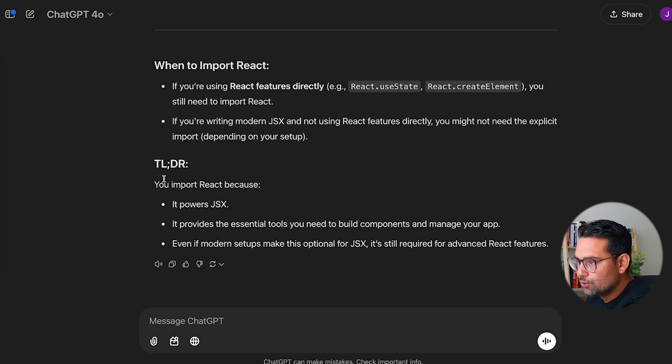So the TLDR, you import React because it powers JSX. It provides the essential tools you need to build components and manage your app. Even if modern setups make this optional for JSX, it's still required for advanced React features. Okay, so why was React created in the first place?